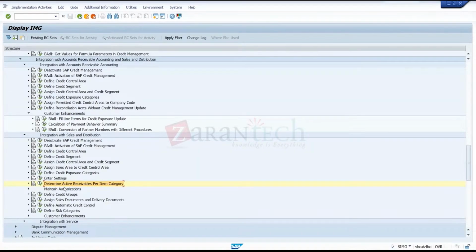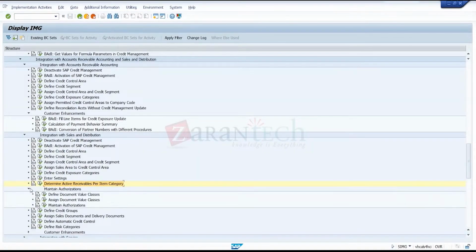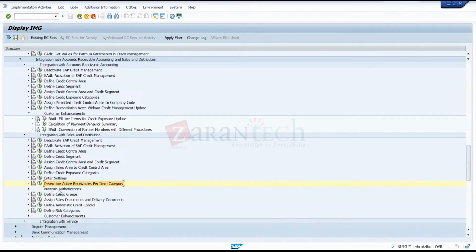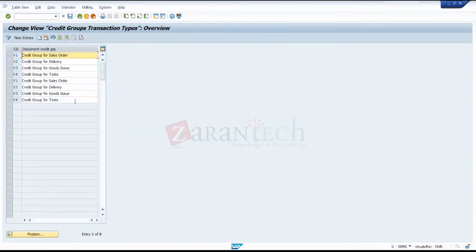Then authorizations, we are not taking that one. Then we have different credit groups. Like so, all are for information purposes only. There's no setting inside. You can make your own credit group.